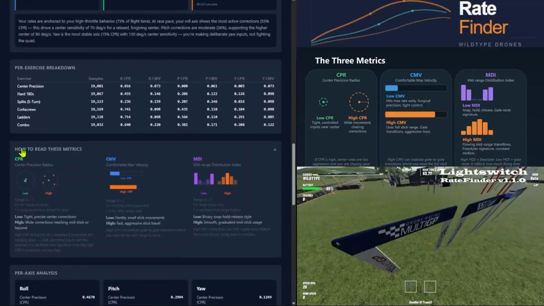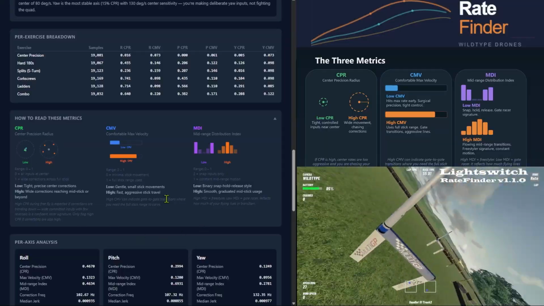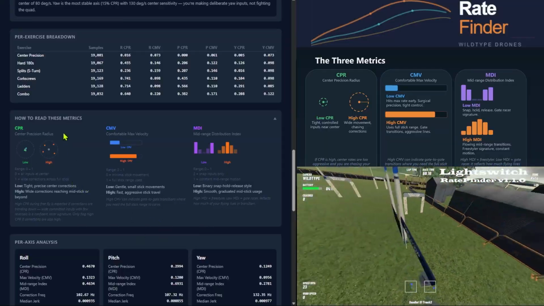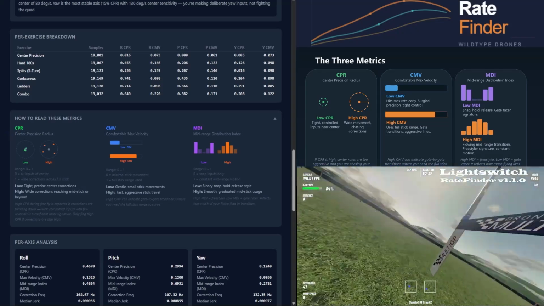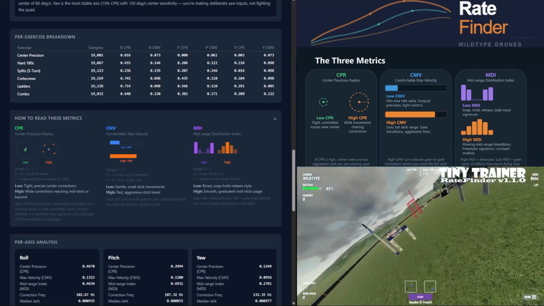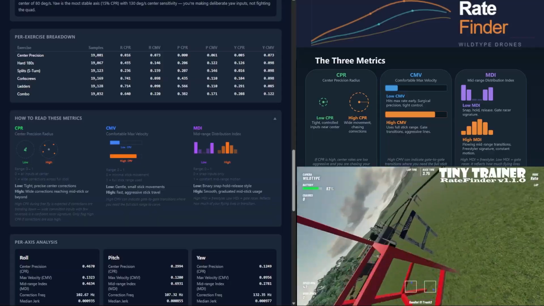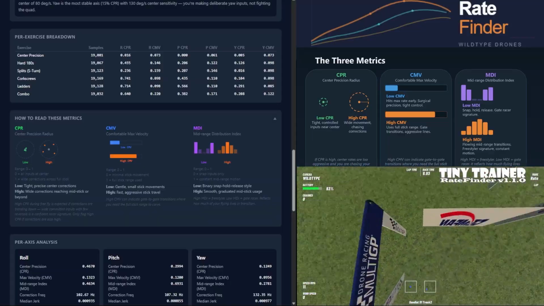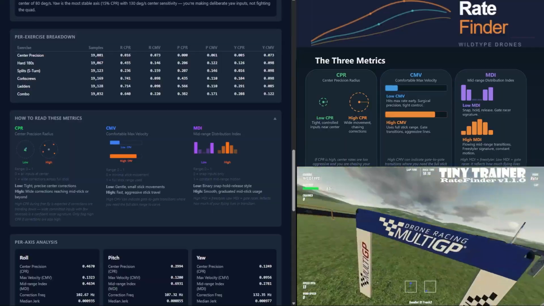This is the same. So these are still the same metrics. These are the baseline of how RateFinder works, the CPR, the CMV, and the MDI. Just to reiterate, the center precision radius is the stick deflection from the center. So low is nice and precise, high is you got a lot of movement. These will vary in a racing environment depending on the aggression of the move.